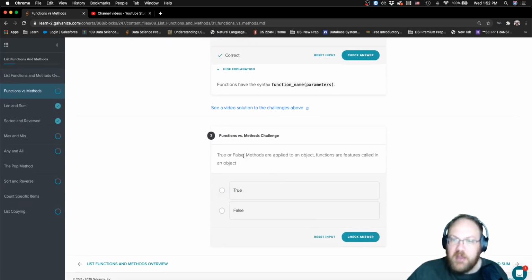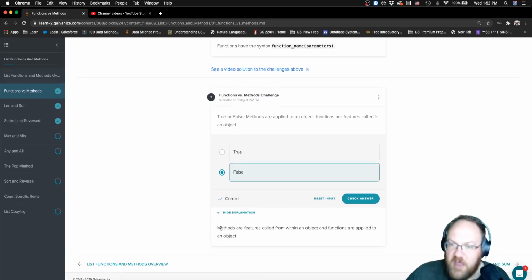And for the third one, true or false, methods are applied to an object and functions are features called in an object. Let's check that out. I think that's false. Let's go ahead and check that out. Methods are features called from within an object, and functions are applied to an object. So they have these flip flop. A method is called on a specific instance of an object, typically. Not always, but typically, and functions take an object as a parameter. So that is the functions versus methods challenge.